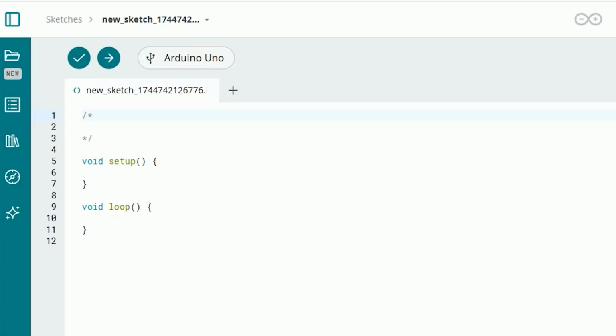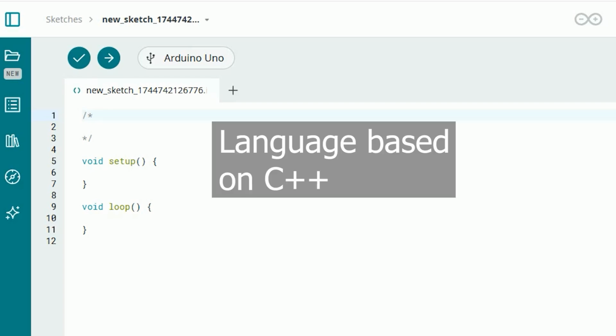Arduino provides an integrated development environment, or IDE, for creating programs and uploading them to the microcontroller. Now, the book suggests using the installable IDE, but here I'm going to be using the cloud version. Arduino uses a simplified version of the language C++.